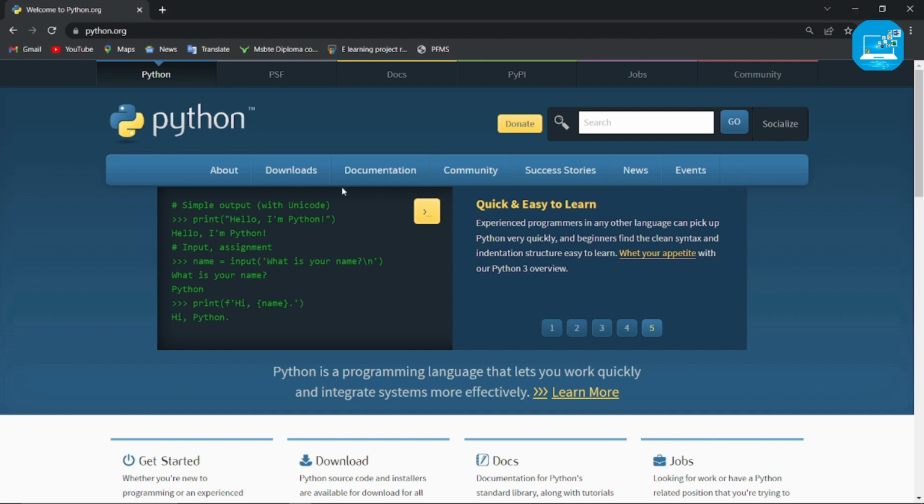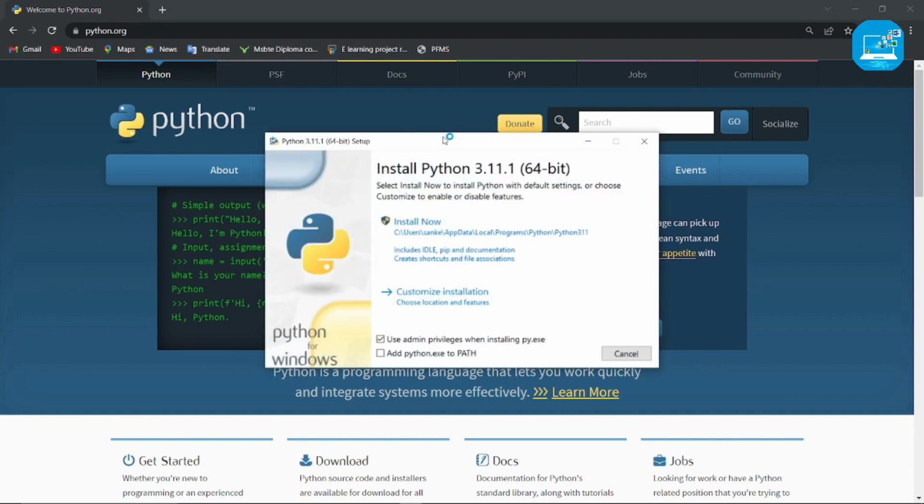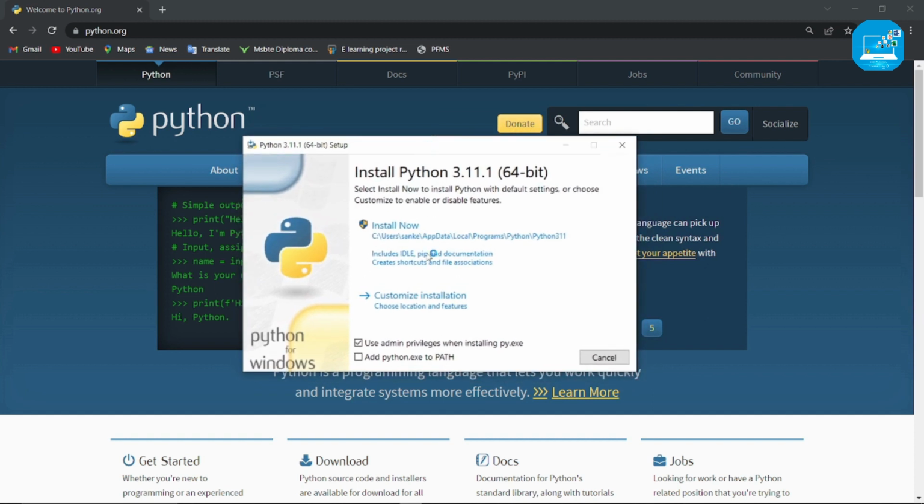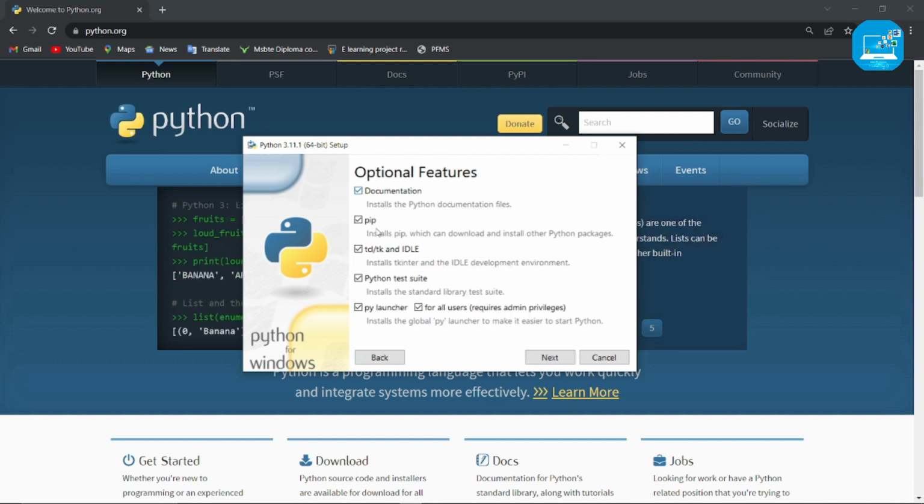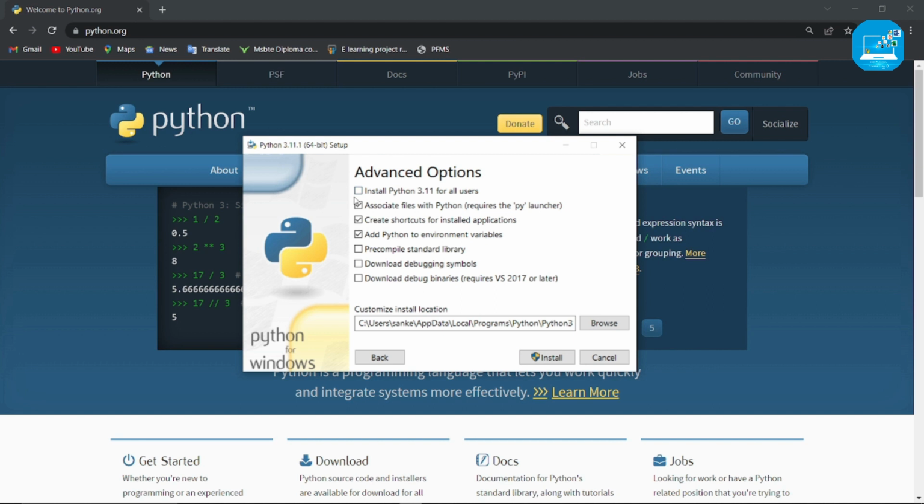Install Python 3.11.1. There are two options, install now and customize installation. First we check this box, add python.exe to PATH, then we choose customize installation, and here the optional features. Set as default, click next. This is the advanced option. Select the first checkbox, known as install Python 3.11 for all users. This is the installation location. Set as default, click on install.